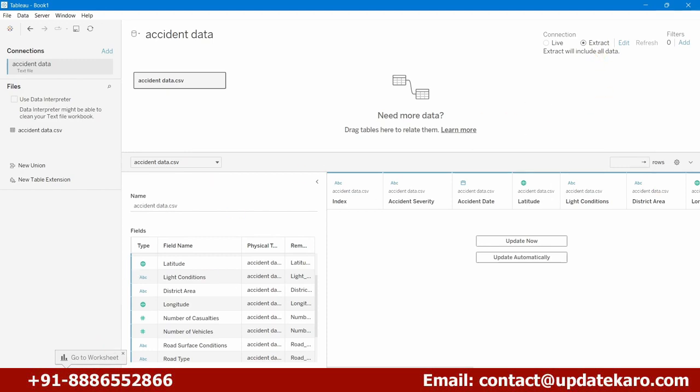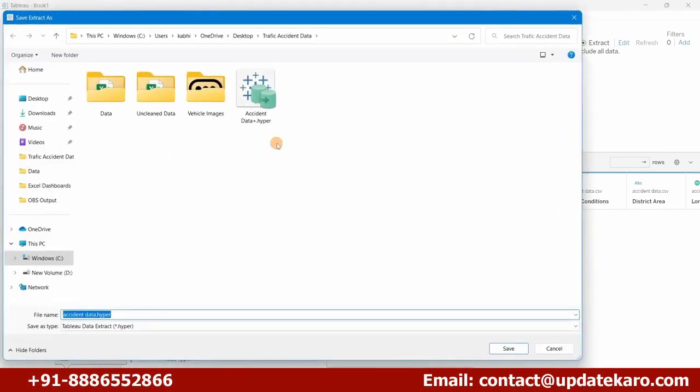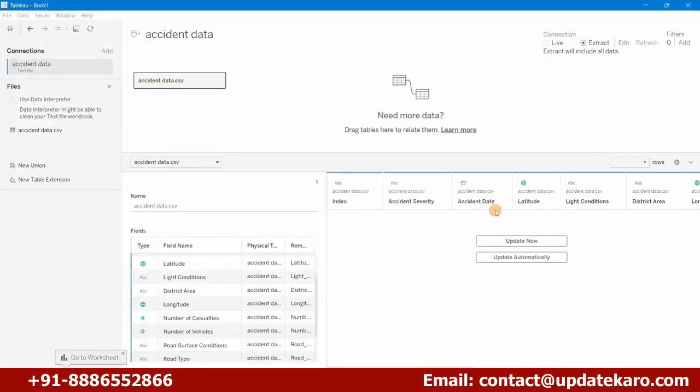So I will create an extract. As soon as I click on sheet 1, it will ask you to save your hyperfile. I will change the name to accident data hyperfile, okay, and I will just save it. You can save it anywhere, and then you have to click on sheet 1.